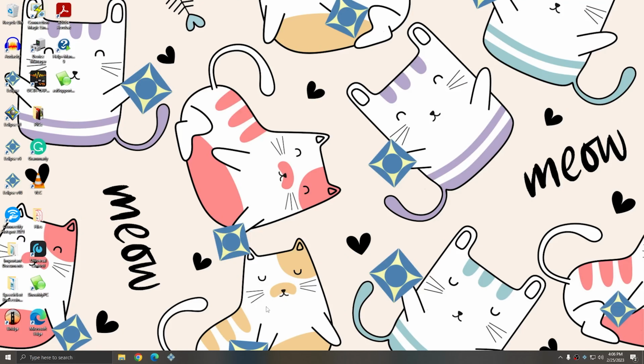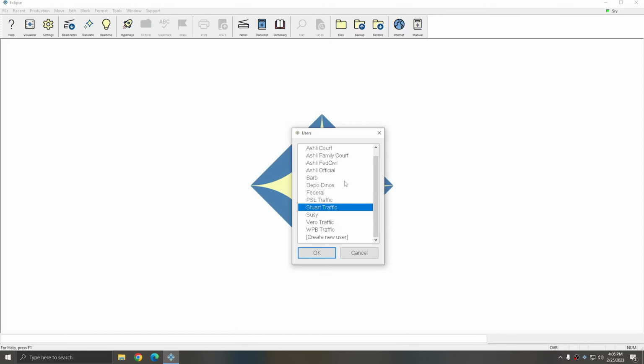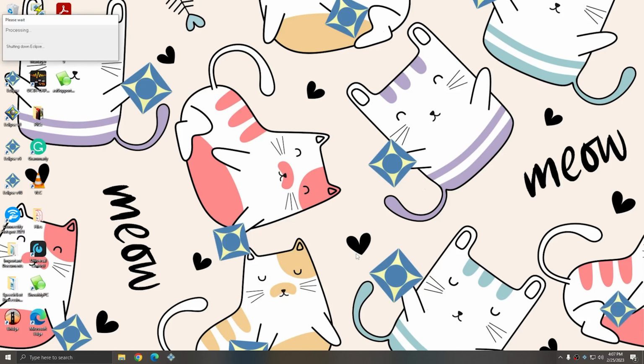I'm at my desktop background and I'm going to open up Eclipse. And in this window, you see that I have a number of different users to choose from. Many of our customers have a large number of INI files to choose from, and sometimes just having them listed alphabetically is not enough. So as of Eclipse 11, there's a new way that you can organize your Eclipse.ini files to make them easier to find. To do this, I'm going to close out of Eclipse, and I'll open File Explorer.